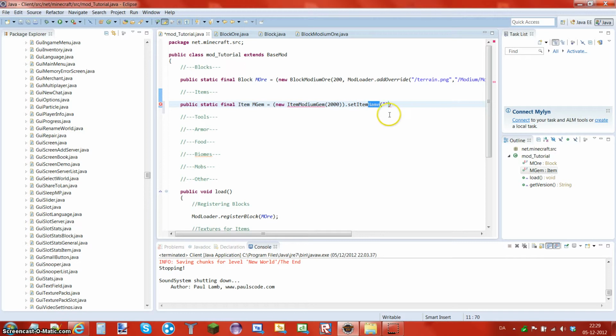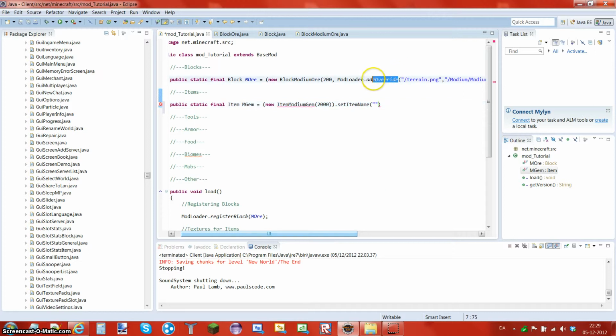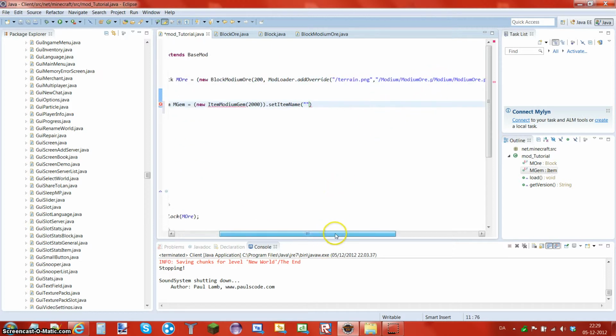The name. Every time you have a name, put double quotes. Like, it's not a name here, but you are doing something that has a name. And the name of this is Modium Gem, so there are double quotes. And then this is just random. As you can see, it also worked with the block when I put a random name. So you can put a random name and a semicolon. That is it for an item.